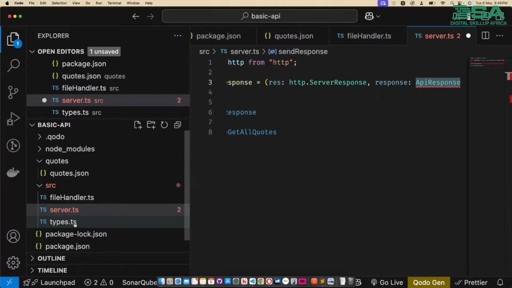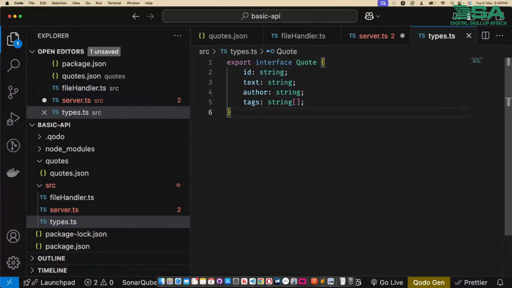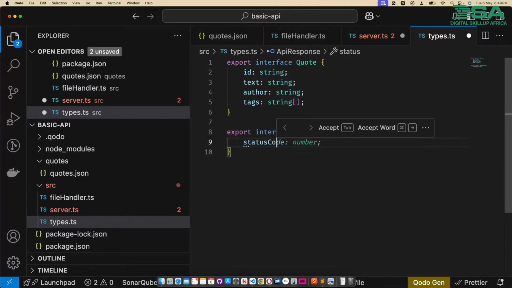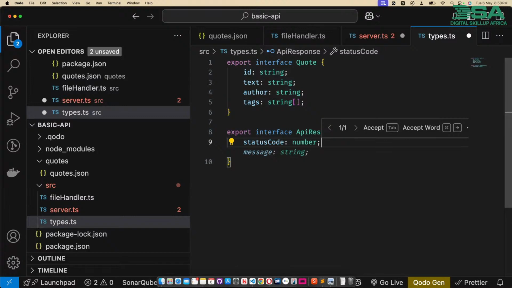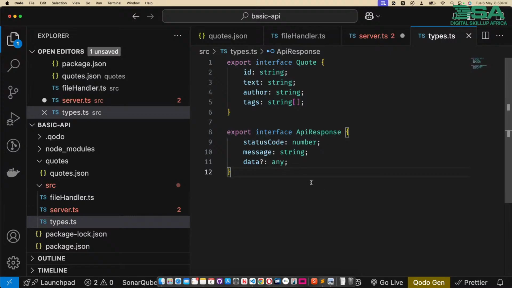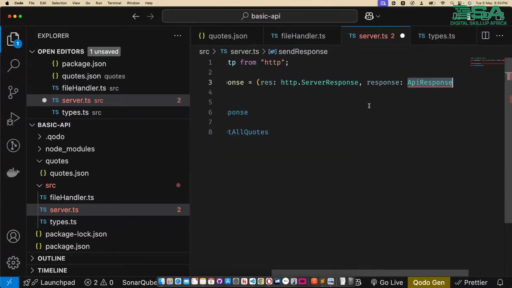So we already have a quote type. Let's include another type, API response. And now API response, we have the following status code. So instead of passing all of that singly into the send response function, we want to pack it together as a type. So we have a status code, which will be a number, and then we have a message, which will be a string, and then we have data, which will be quotes, or let's call it any for now. I mean, for the server we are building, calling it quote is sufficient, but for now let's call it any. And any means that it can be any data type. So we import that.